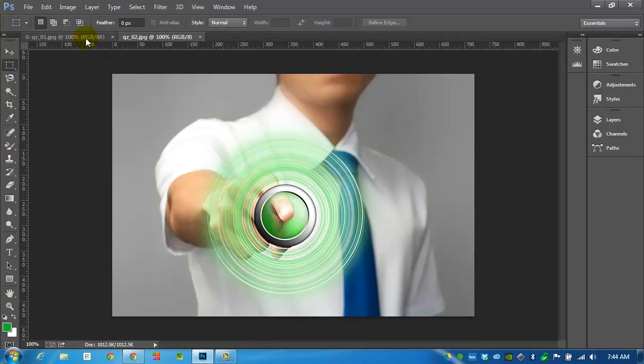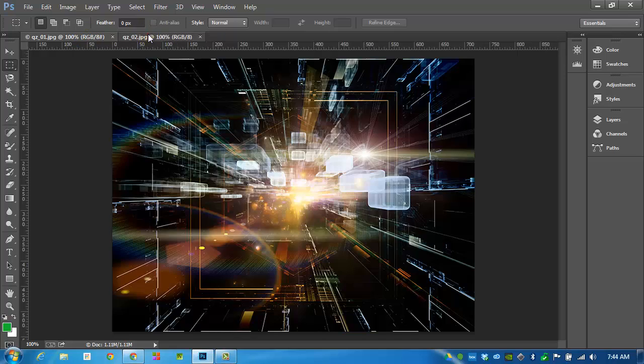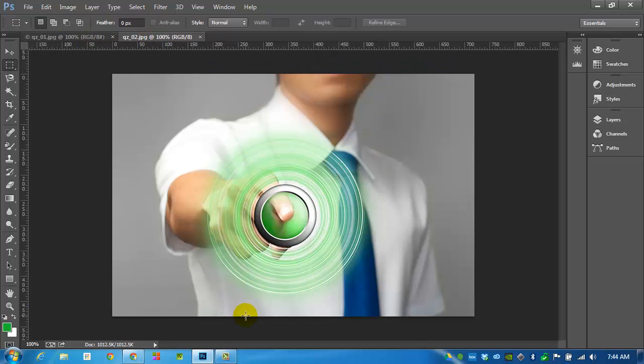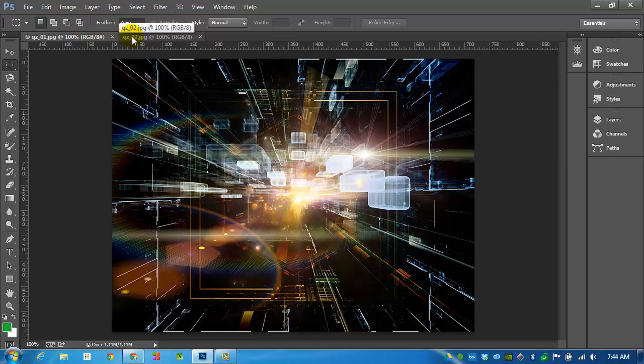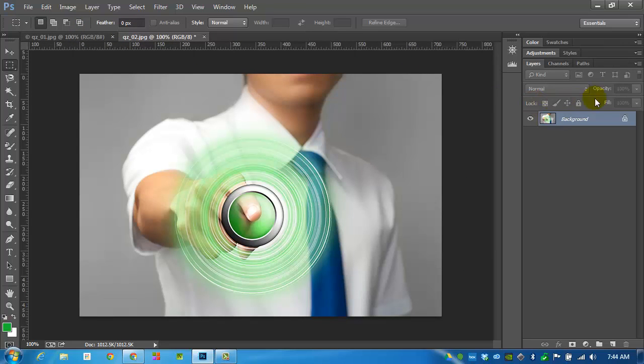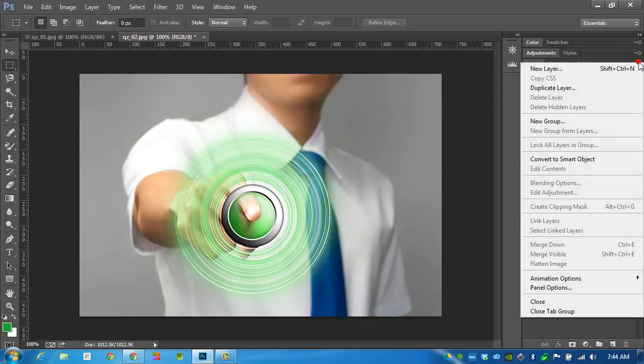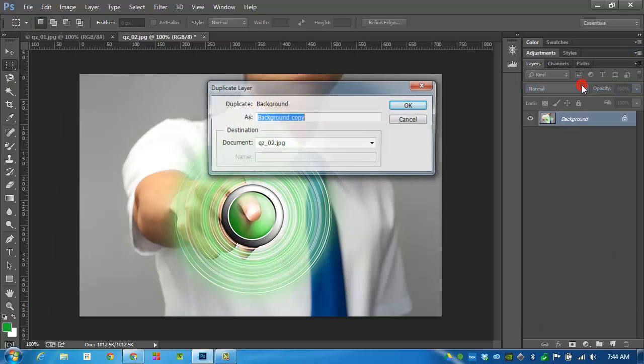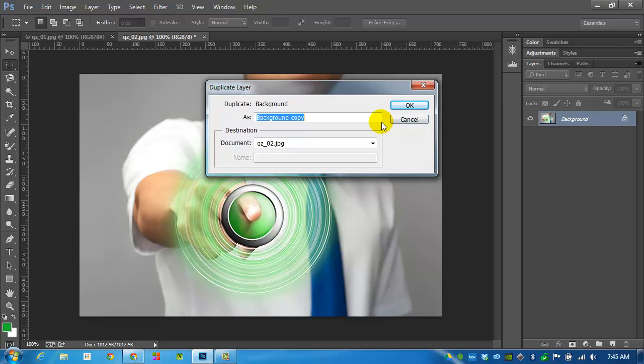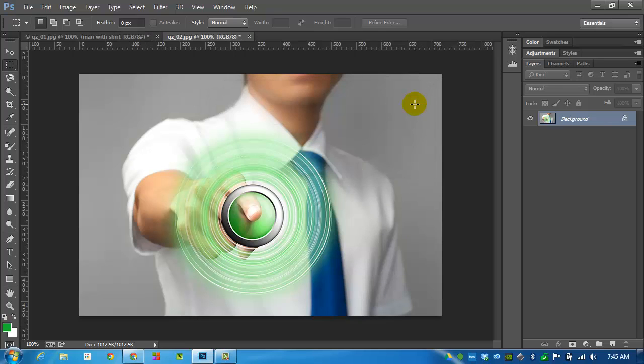So now that I have both of the images open, the first thing I need to do is bring the image of the man with the shirt to the background. One thing that I could do right away is go to the hamburger icon, click on duplicate layer, and select the new name for this layer. I'll call it man with shirt, and choose the destination for this copy to be quiz 1. That's the other file. Click OK.